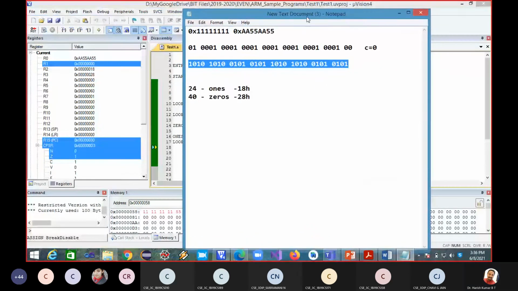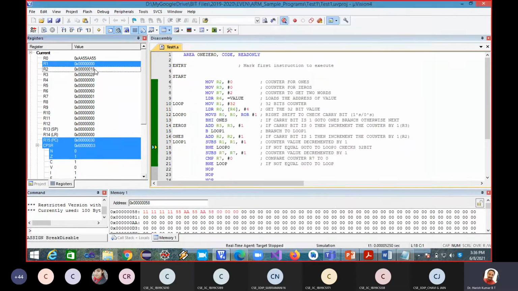See, what is the number of ones? 24. 24 in hexadecimal is nothing but what? 18. So you have the value 18 in register R2, and 40 in hexadecimal is how much? 28. So there are 28 zeros in hexadecimal, or 40 zeros in decimal. Hope you people understood? Yes, sir. So this is the program for counting the number of zeros and ones in the 2 consecutive memory locations.